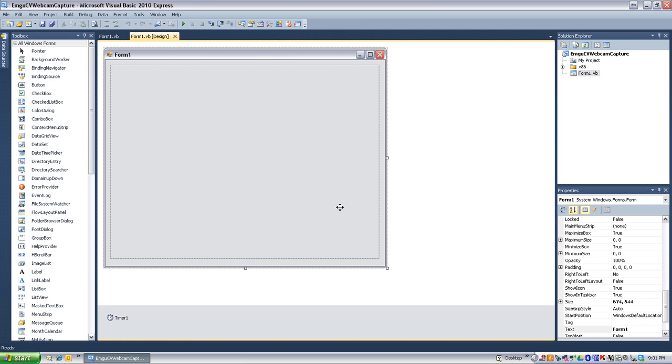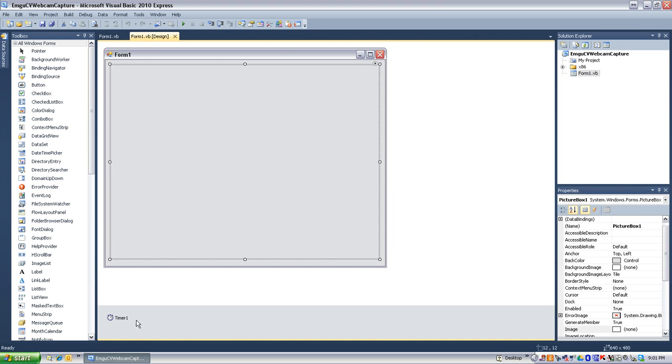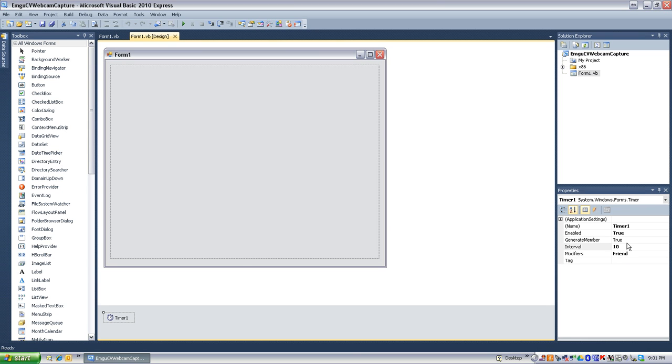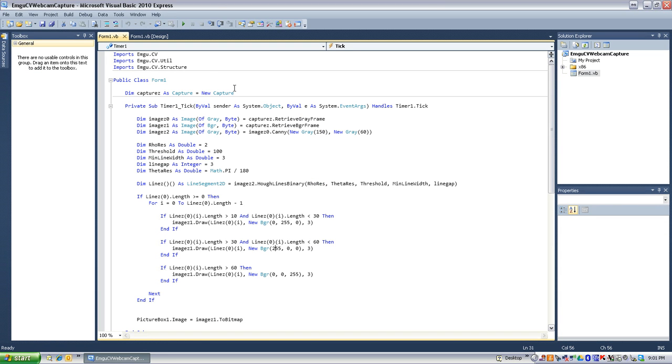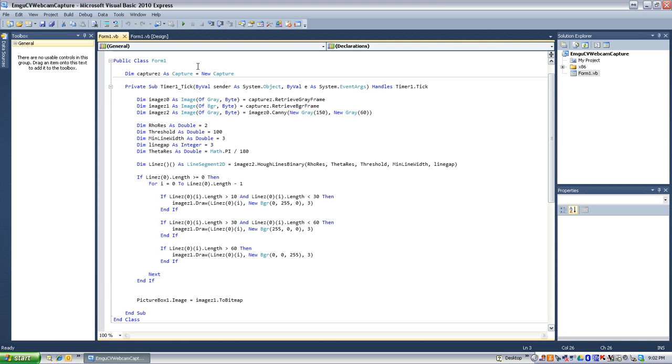First thing to do in the setup is we have our form, a picture box, and a timer. The basics of the basics. The timer is set to 10, although it doesn't really go that fast, and enabled is always set to true. So now first thing we gotta do is import our Emgu.CV stuff. And if you don't have that installed or know how to install, I'll link a video to show you how to do webcam capture with the installation of Emgu.CV.